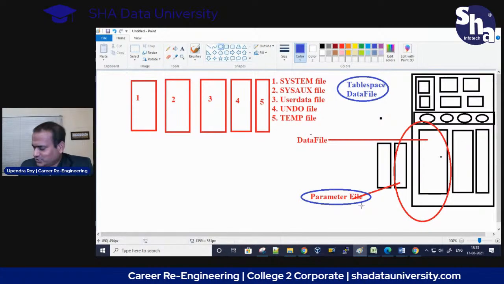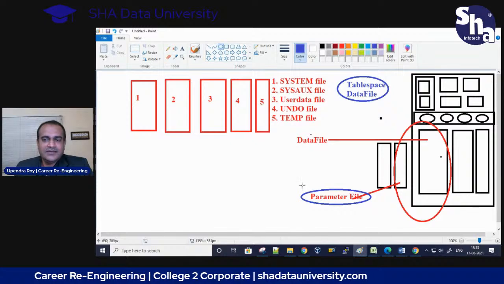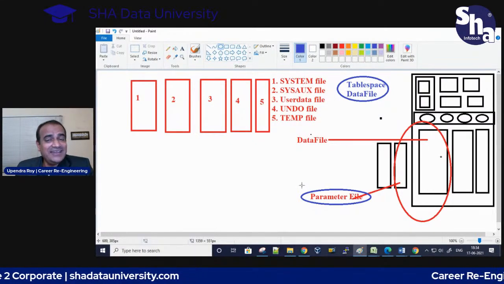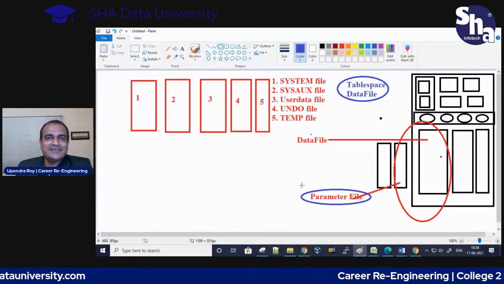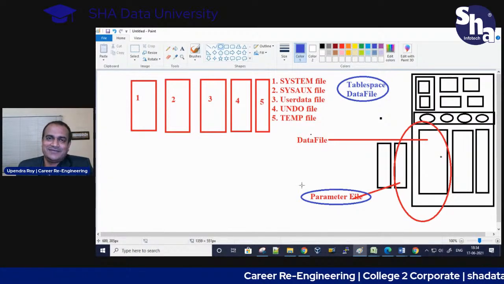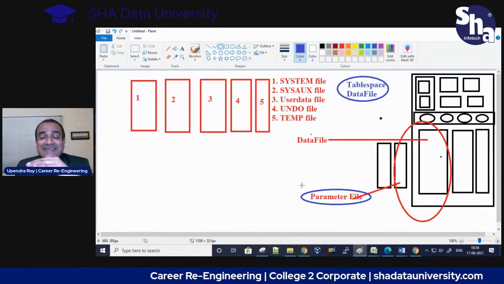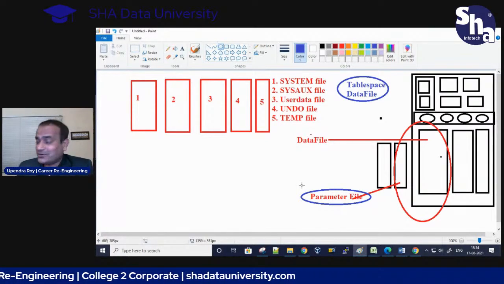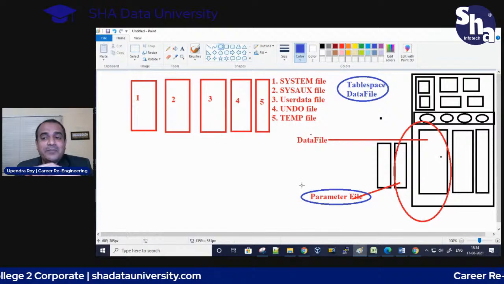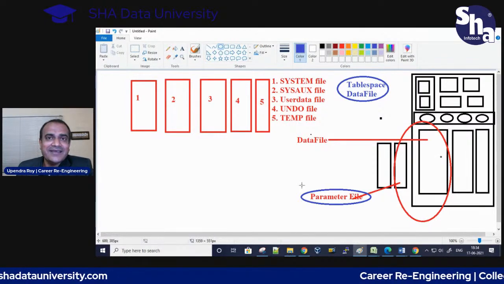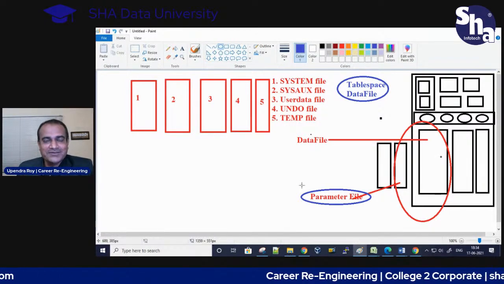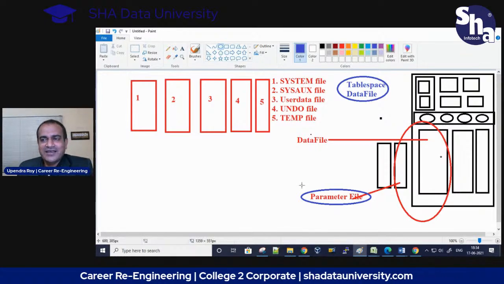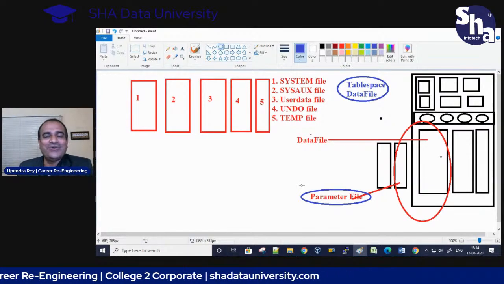So the question here is, what is a parameter file? The parameter file is one of the very important files used in the database, needed to start the database. That's it. What is inside, how it helps to start the database, why it will not start if this file is missing, slowly we will come to know. So don't worry about that. We will come to know everything later on.